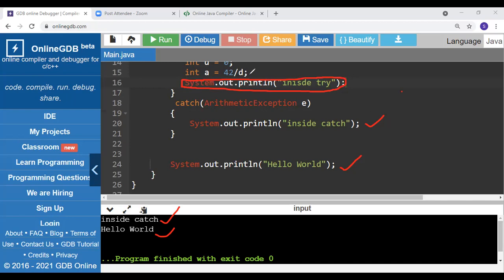Why? Because the statement before it is trying to throw an exception. It goes inside the catch block. After executing that, I'll be executing the next statement after my catch block.